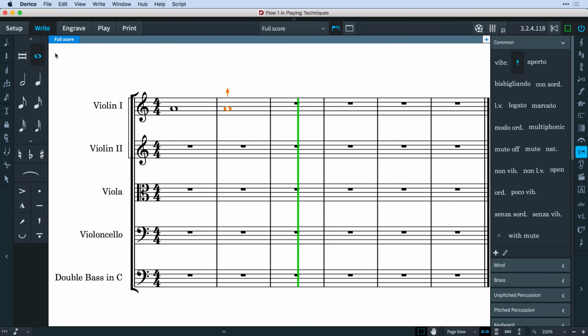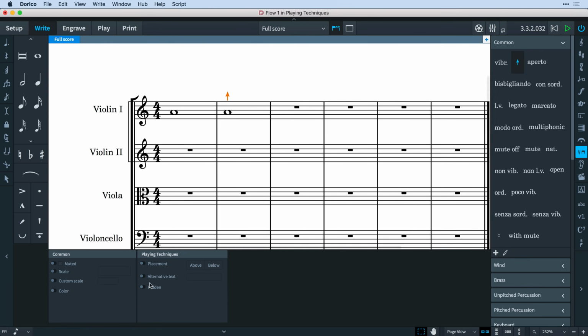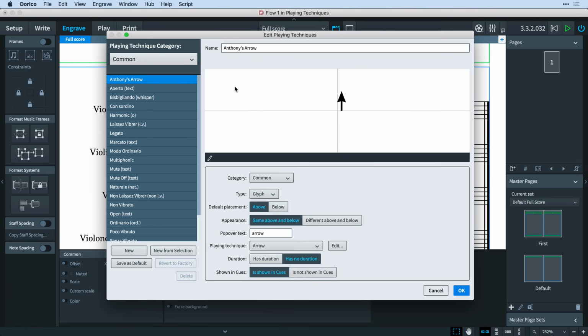If you like, you can even hide the playing technique in the properties panel. Hopefully now you'll see the powerful ways that you are able to both add custom markings to your score and also influence playback by using any expressions and articulations included in your sample libraries.